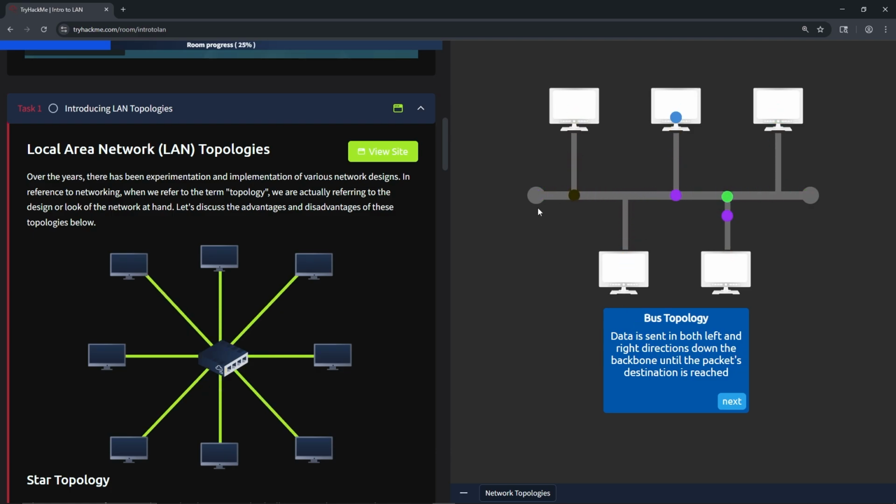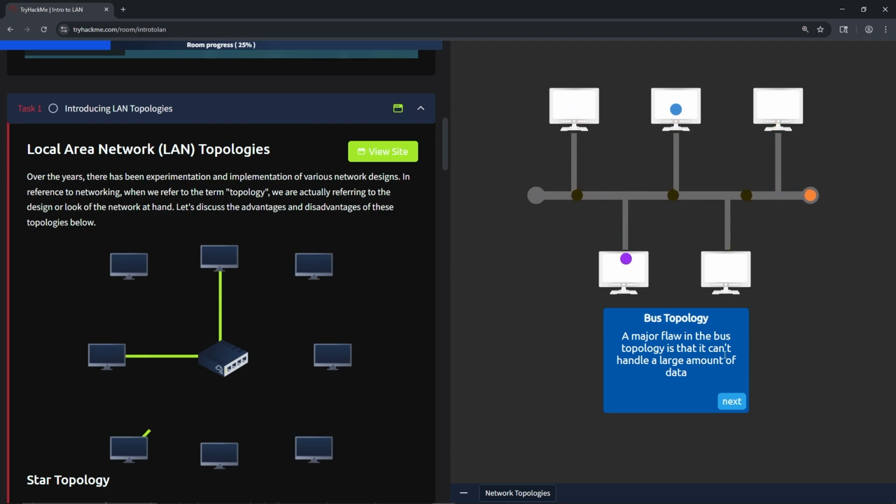All right, so here's the black one going that way. It reached this one, it was fine. This one's sent in purples. It didn't like that one. Oh, that one was fine. Okay, we saw it. A major flaw in the bus topology is that it can't handle a large amount of data. Believe it.